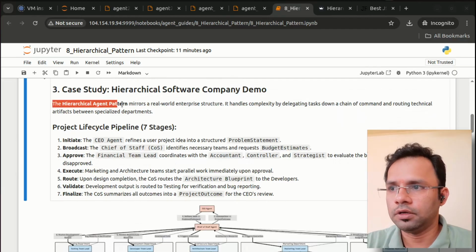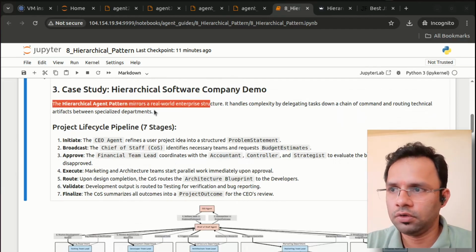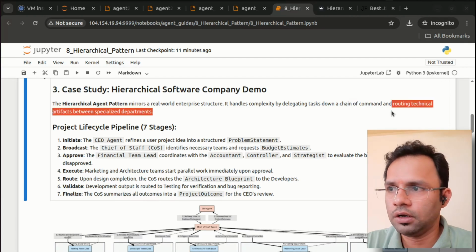So, the hierarchical pattern basically mirrors a real world enterprise structure. In this software company demo, we try to mirror a real world enterprise structure. It handles complexity by delegating tasks down the chain of command and routing the technical artifacts between the specialized departments.